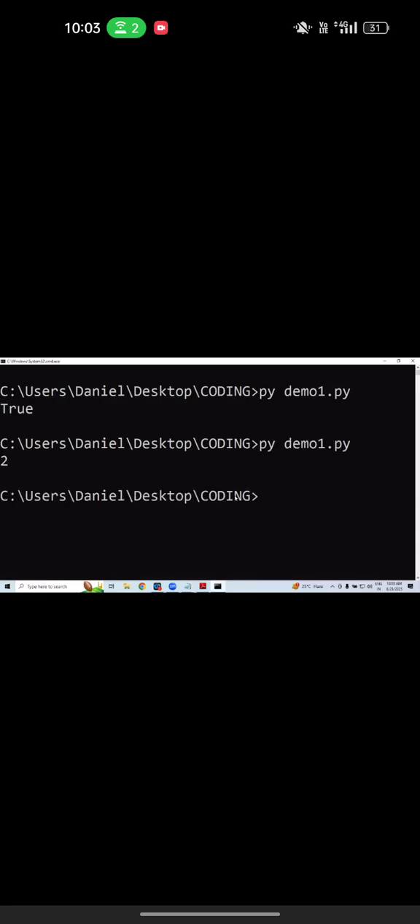That is the confirmation. True is represented in the backend with 1. Are you clear? Simple. But this calculation we are not using in real time, but you should know it.